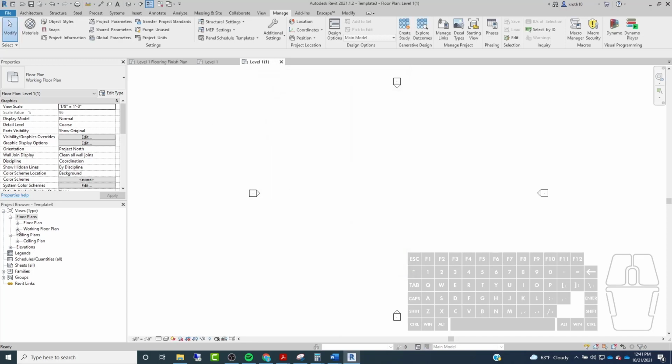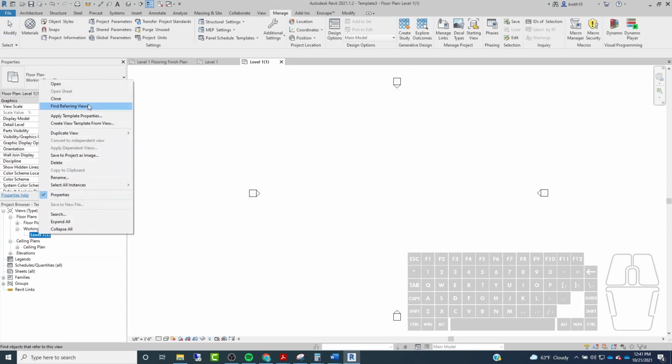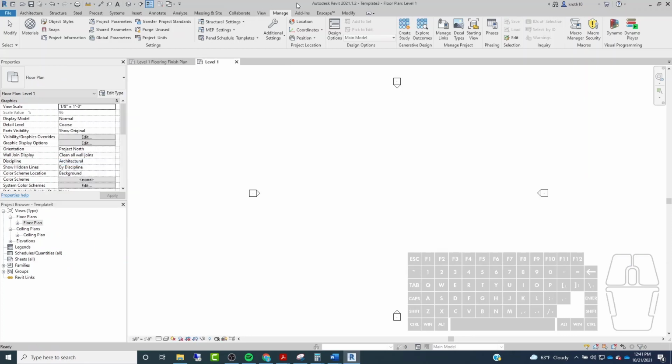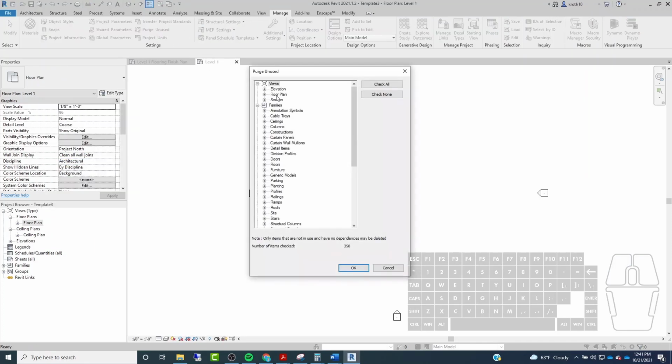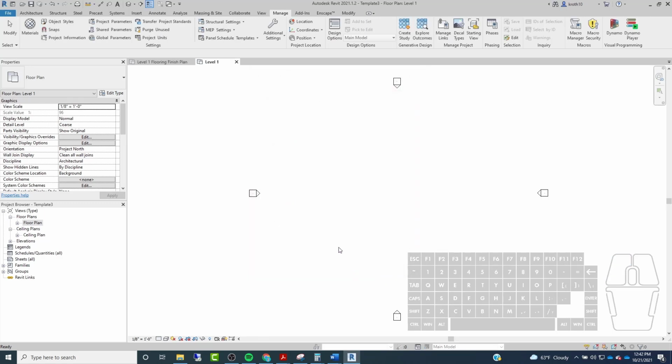So actually, I'm going to have to delete this view out of working floor plan. So we'll delete that. Then go back to Purge Unused, and then floor plan, and now I can check None, and then check only working floor plan, and that should get rid of it.